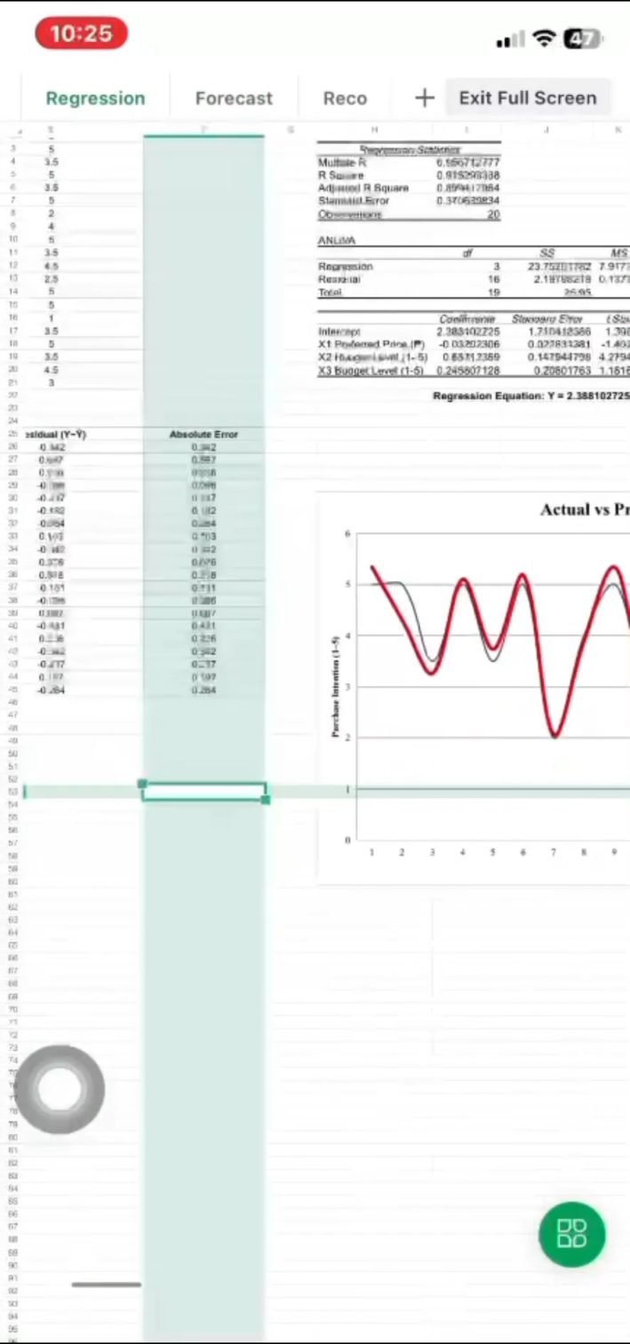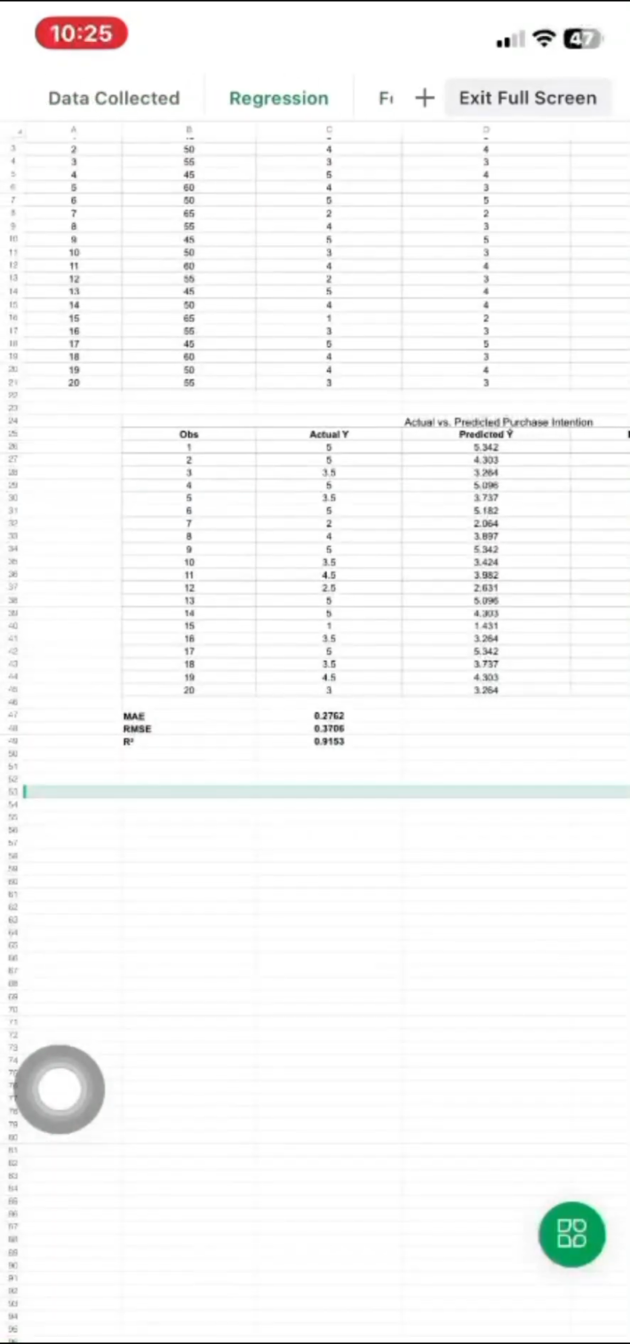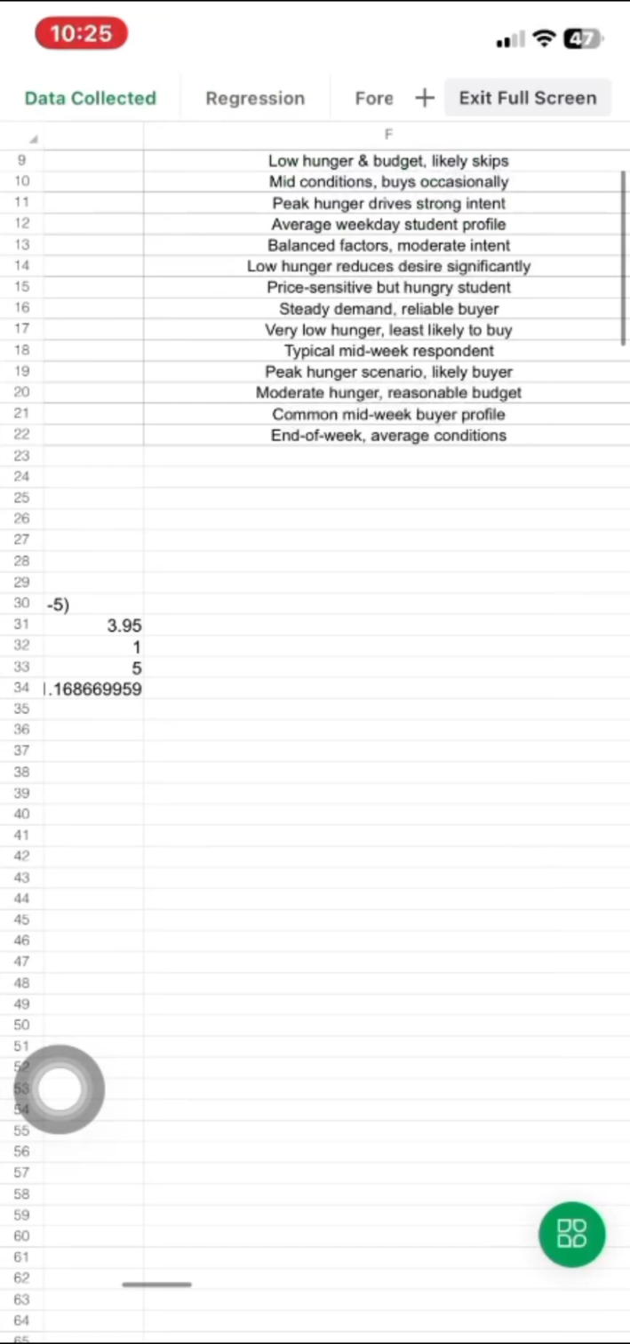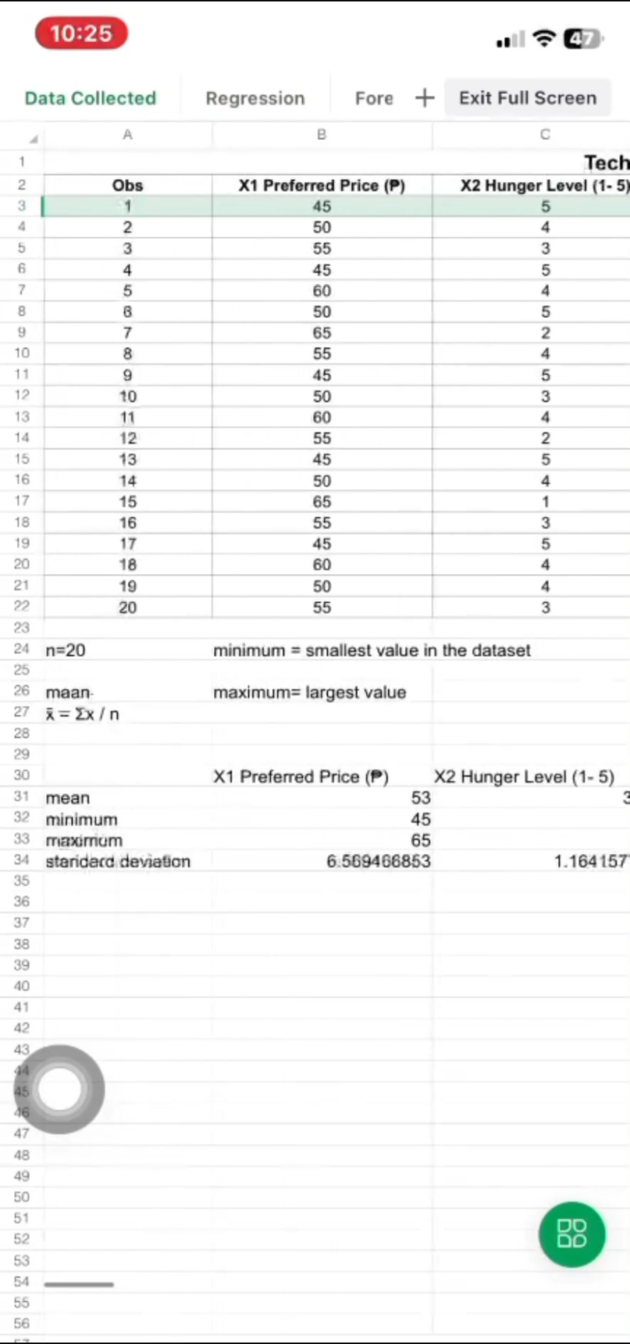Using the computed results from Excel, we analyzed the relationship between the variables and interpreted how the independent variables affect the dependent variable. Lastly, we summarized the findings and conclusions based on the gathered data and regression analysis.